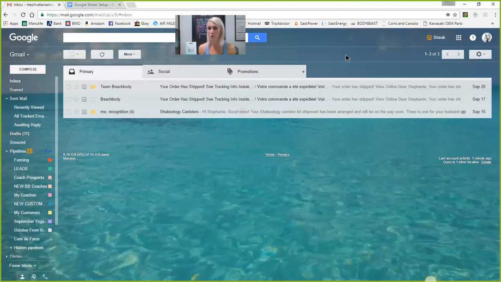If that's going to be Google Streak, great. If it's something else, that's totally fine too. If you like Asana and it works for you, that's great. If you like pen and paper, great. If you like Excel, fine, right? It's whatever works for you. I just really think that this program helps so that people can't slip through the cracks.